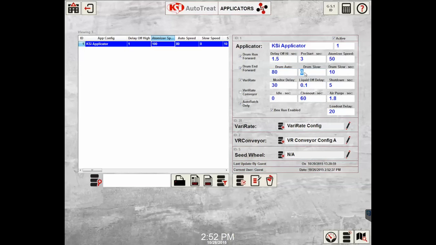The drum slow is only applicable to the KSi Applicator, and this value is the slow speed that the drum will run when first starting to treat. With the KSi Applicator, the speed is generally set to 0 and the drum slow set to 10 to 15 seconds, just depending on your seed flow rate, just because there is a wide range of seed flow. Just depending on that, you'll either need to reduce the amount of seconds or you can increase to get a larger pile of seed in that first part of that drum.